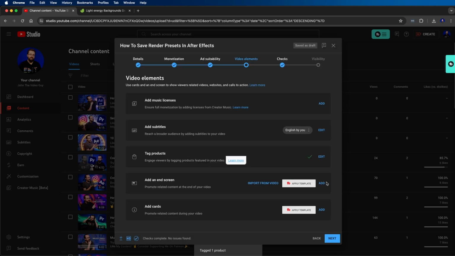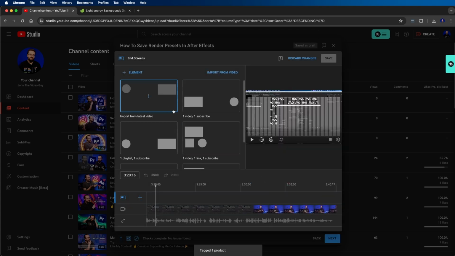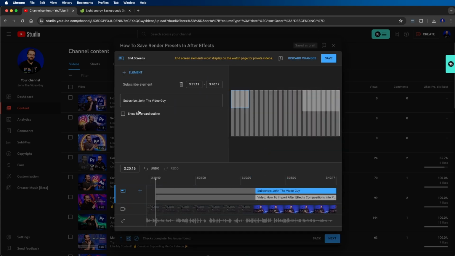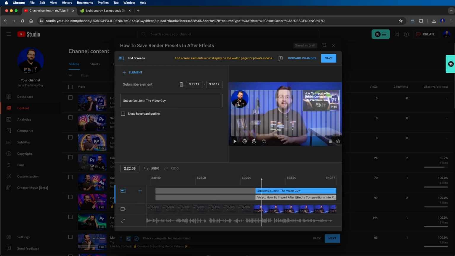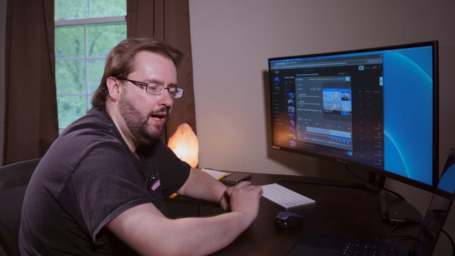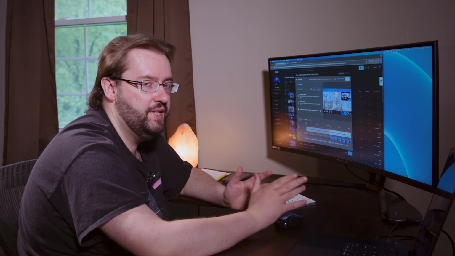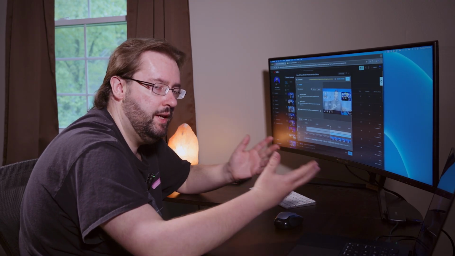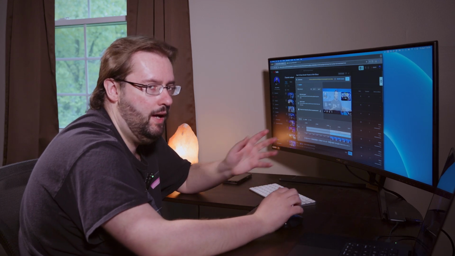Next we can add an end screen, so I can click add. Typically I like this template up here, the top left one, where it displays the subscribe button at the top left and then another video that they can watch. And typically I hand select these. So for this one specifically, I'll probably choose another export setting one, maybe talking about all the ways you can export out of After Effects. So I'll link that one in here.